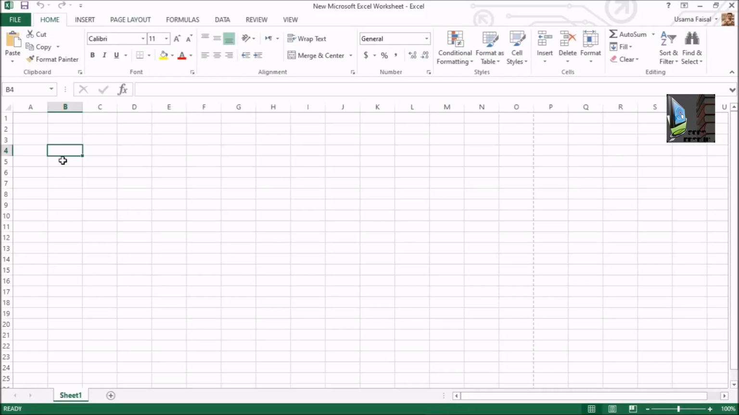If you want to change the height of your row, just move your mouse to here. When it changes its shape like this, press the left click and move your mouse up and down to change its shape.